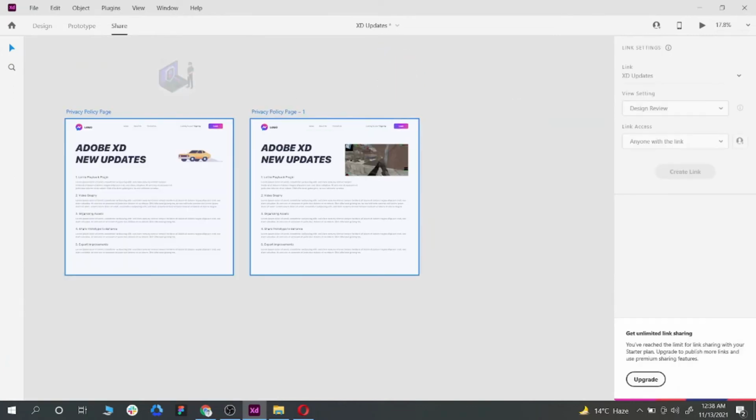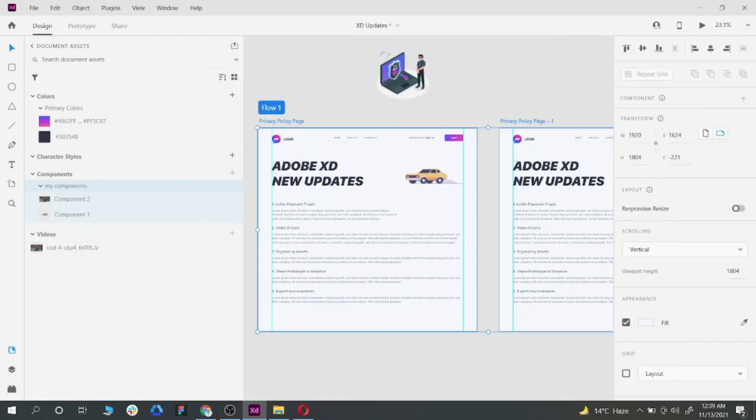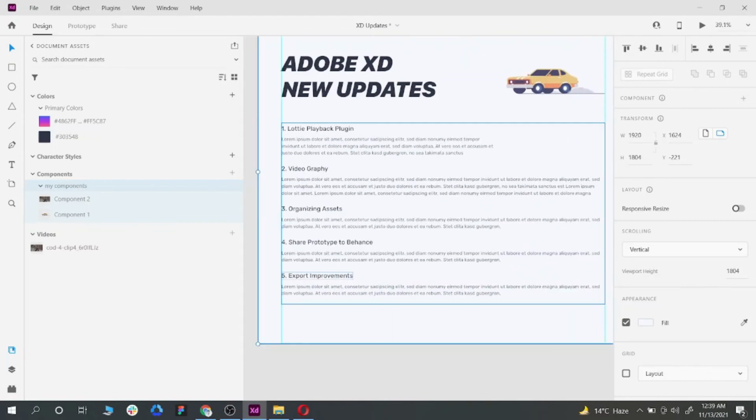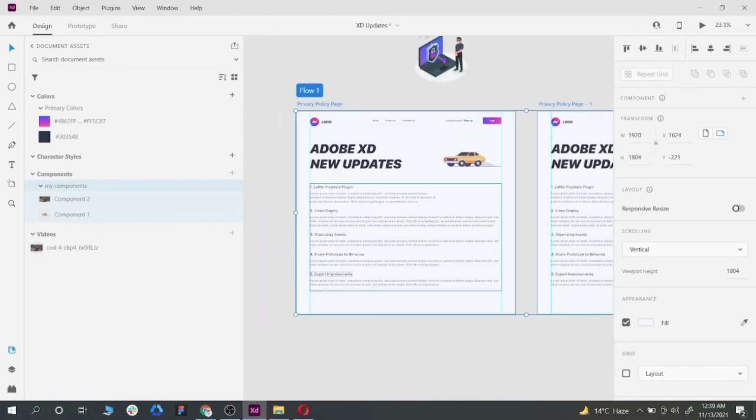I can share it on Behance directly. How can we do that? We can create a link, and here we will have an option to share it on Behance. Right now I think I don't have an upgraded mode, so this is not shareable. So that was the fourth, and the fifth one, the last one, is export improvements.